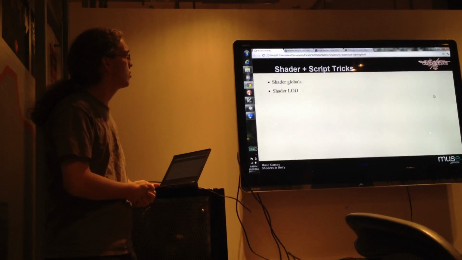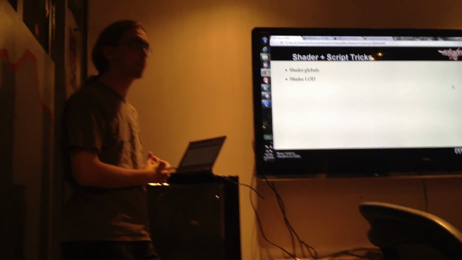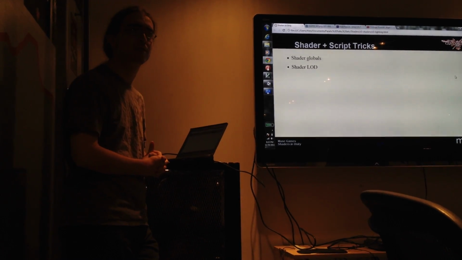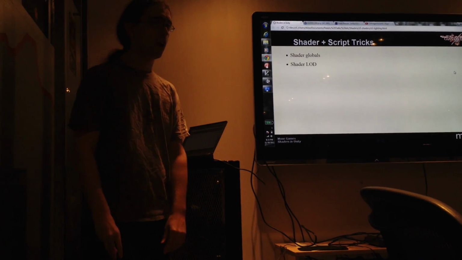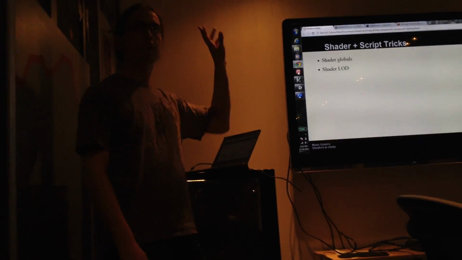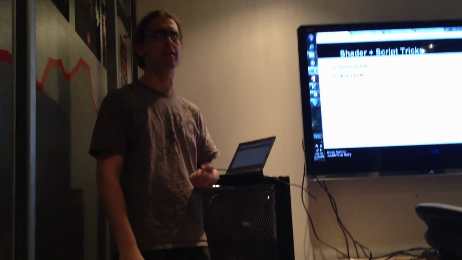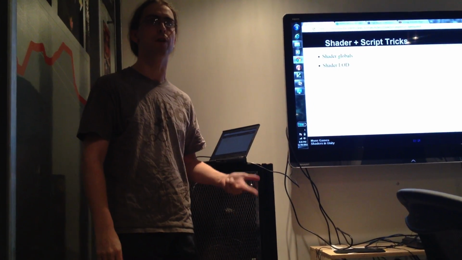A couple other shader plus script tricks that you can use to configure your shaders to do fancier things. Shader globals. These are one of my personal best friends in the world. A shader global is, there's a set of functions in Unity's Shader class, Shader.SetGlobal blank, where blank is texture or vector or float or color.